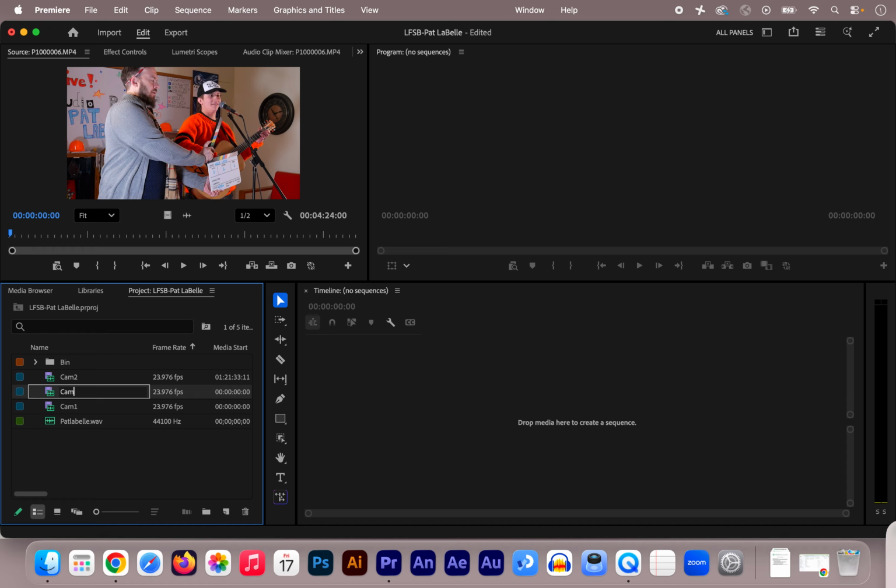Okay. The names of these shots are simply what we've been using for the productions and are completely flexible and can be changed. So it depends on what the nature of your project is, how you want to organize it. Okay. Pat LaBelle waveform, I'll just leave that name as it is. Pretty clear what that is.